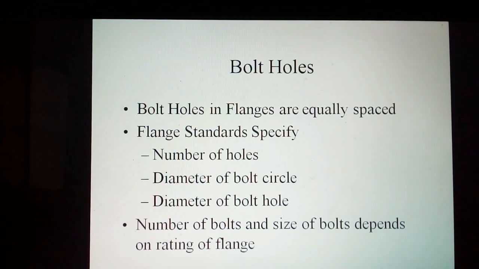Bolt holes in flanges are even in number and are equally spaced. These are straddled vertically. ASME B16.5 specifies the number of bolt holes, diameter of bolt circle and diameter of bolt holes. Number of bolts, size of bolt holes, and diameter and length of bolts are different as per the rating of the flange.